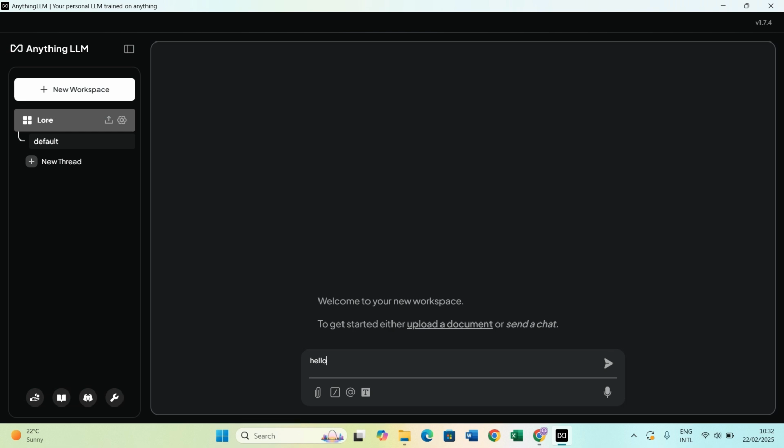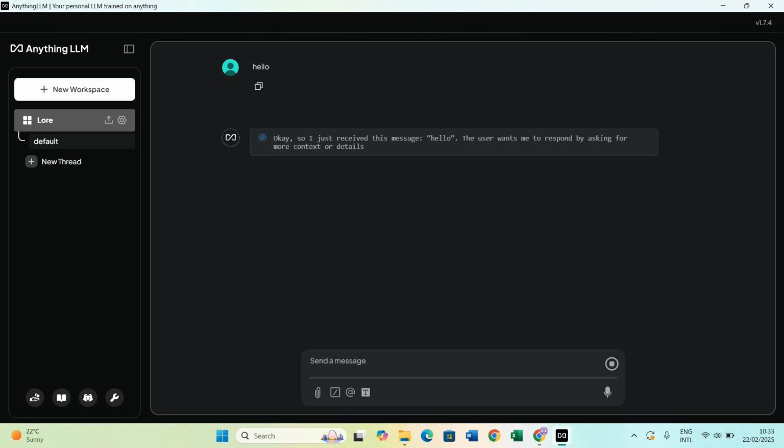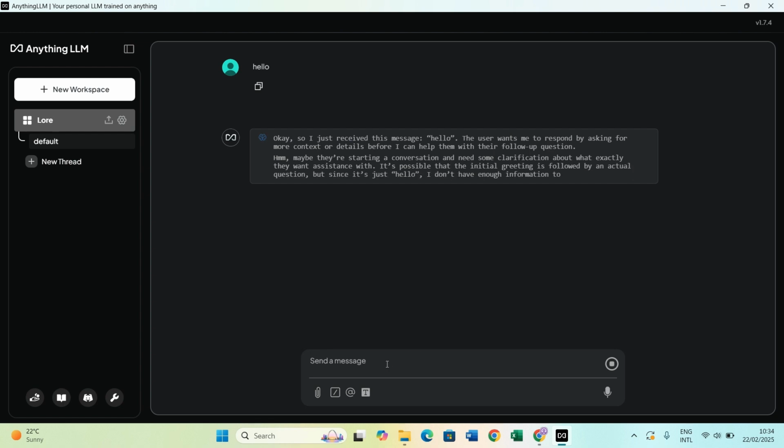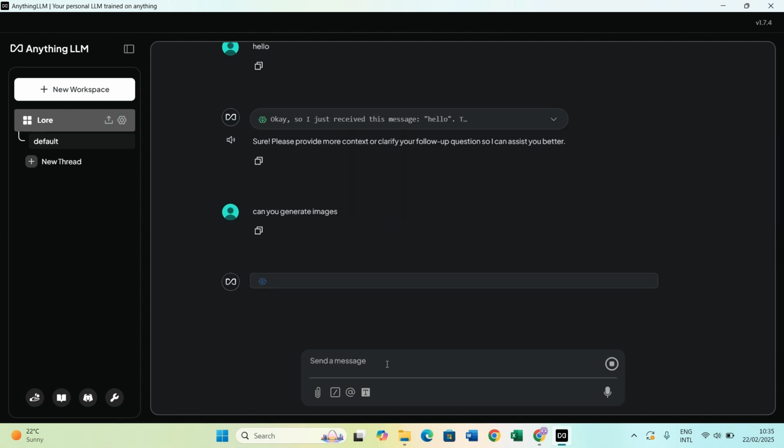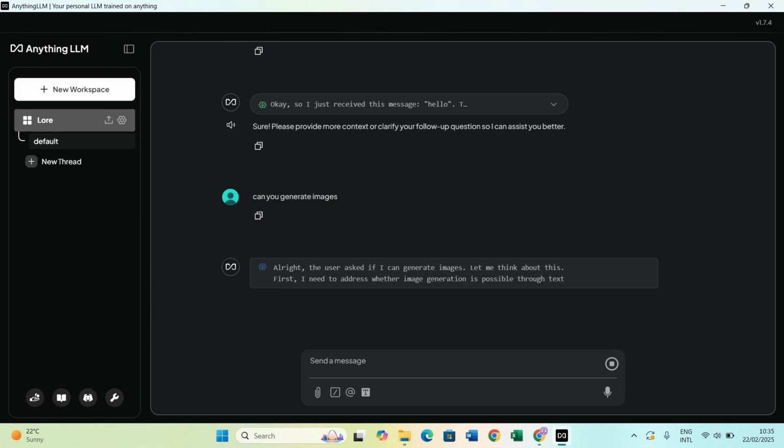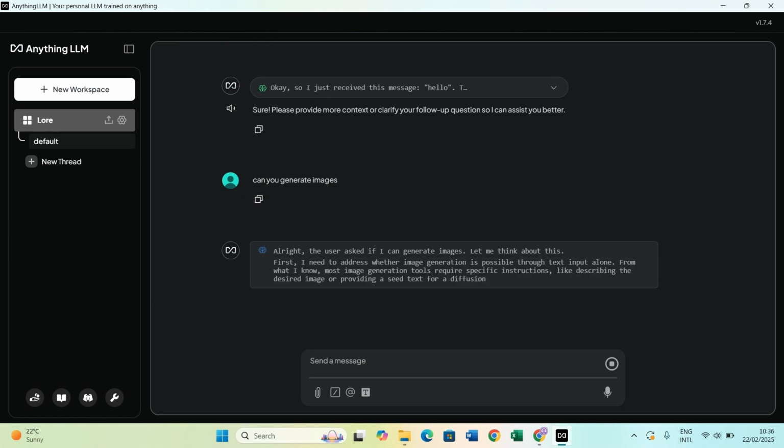Again, we're going to type hello. And it's thinking and thinking. And it shows the thought process, which is represented by the little blue brain icon, which is pretty cool. And underneath the thought process, it's where it responds to you. And then you're going to test it again by typing something random like, can you generate images? And it is responding.